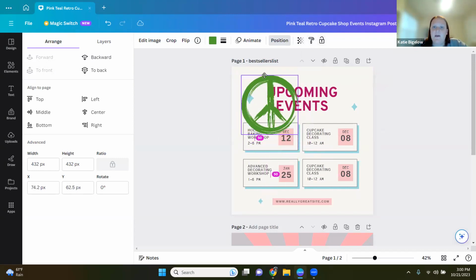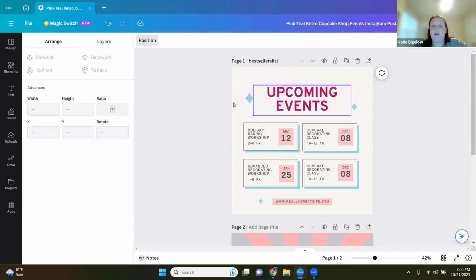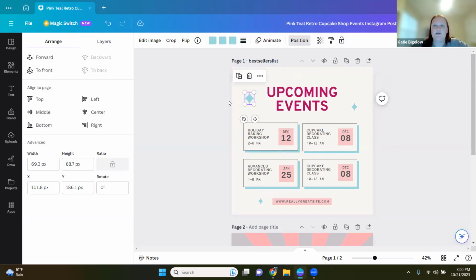One other thing that you can do with objects, I'm going to delete this one though, and I'm going to click on the diamond one because it'll be a better one to do this with.